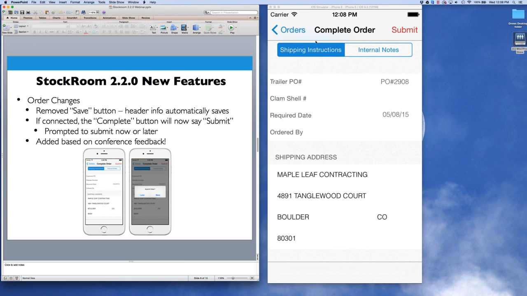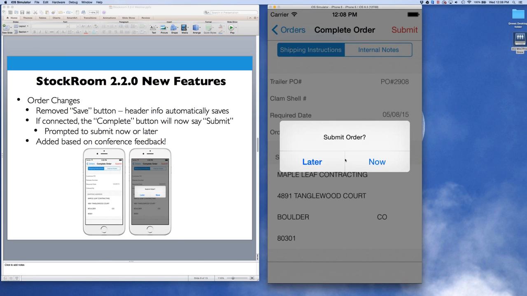And you'll also notice now when I go to exit the order, it no longer says complete, it now says submit. And this came back from our user conference. A lot of people felt that we could streamline this process with fewer keystrokes. So now when you're ready to submit the order, when you hit submit, if you're connected, yes, you have to be connected to do this. But if you're connected and I hit submit, it's now going to say, do you want to submit the order now or later? So we removed the save functionality.